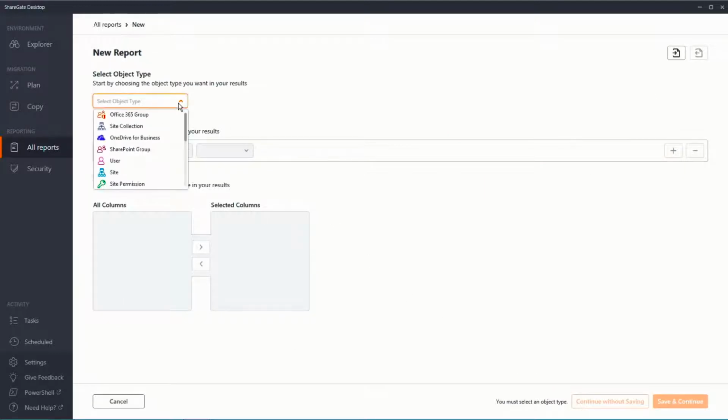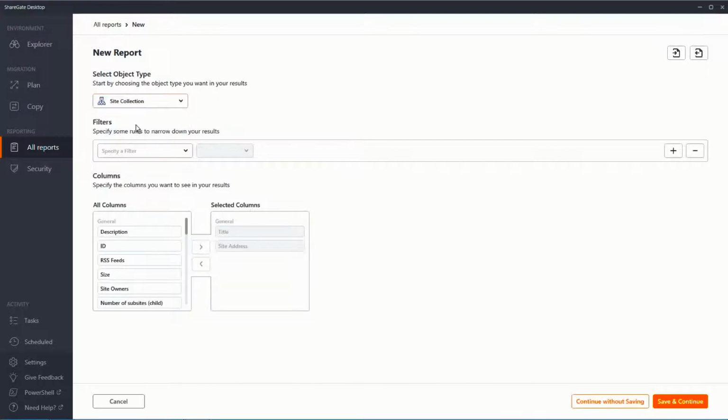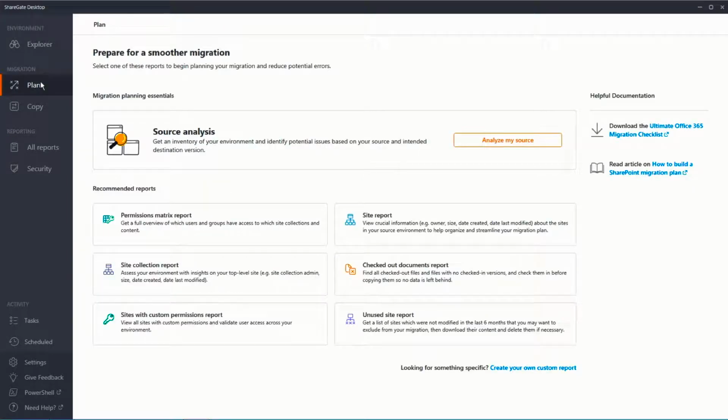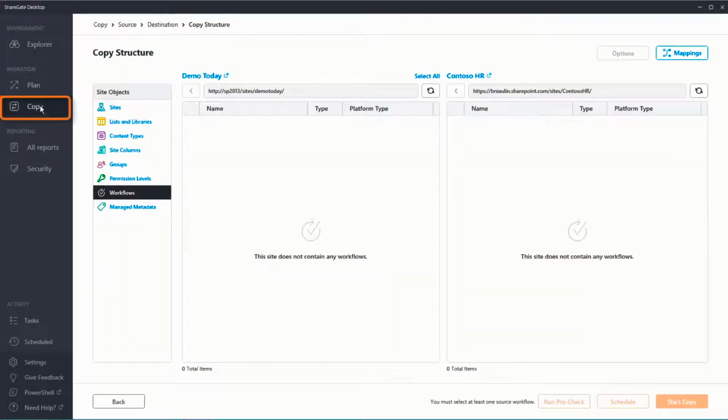Simply select what you're looking for in terms of site objects, such as workflows, site workflows, whatever you're looking for. In this case, I could be looking for all of my site collections, apply some filters, such as is it a hub site or does it have subsites because I want to identify them before, and then save my report or run it directly.